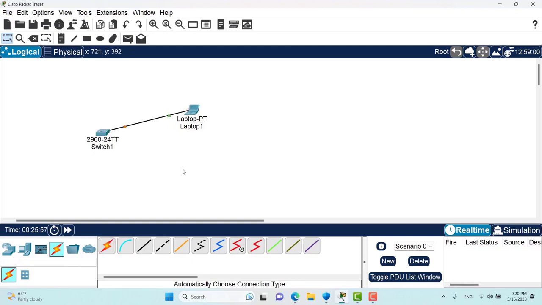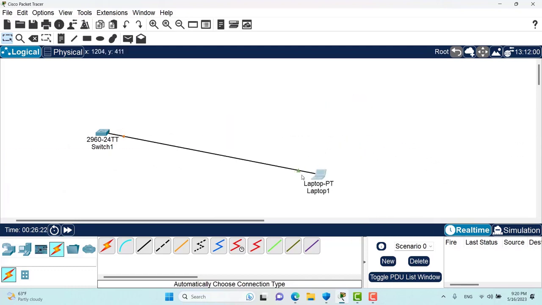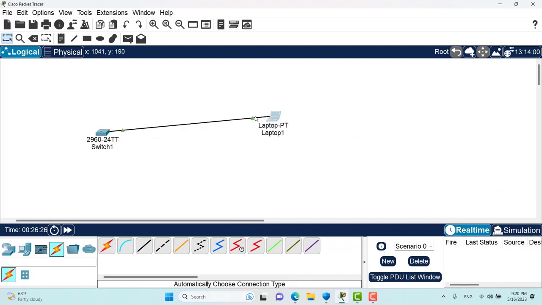As you can see, these two devices are connected and the ports have come up and they're working well. So the cable length actually doesn't have any effect if you're working in logical workspace. There is no cable length in logical workspace. It's not applicable for logical workspace, but it is actually applicable for physical workspace. So if I move this away from the switch, wherever I put it, I can make this as long as possible. It will not have any effect.